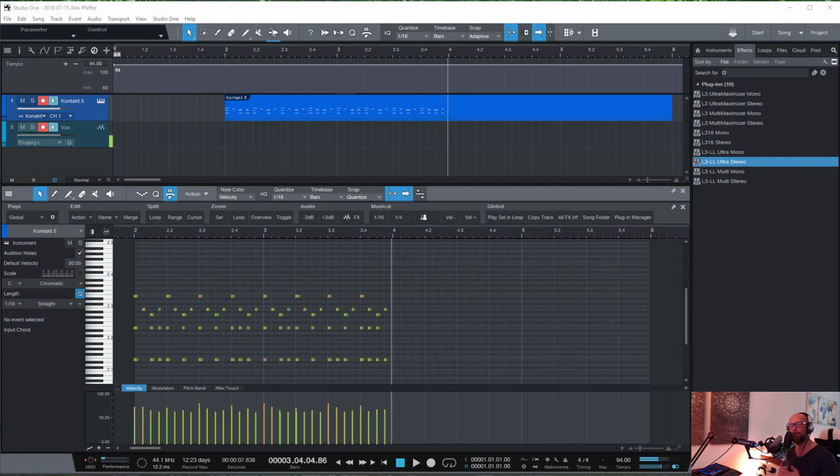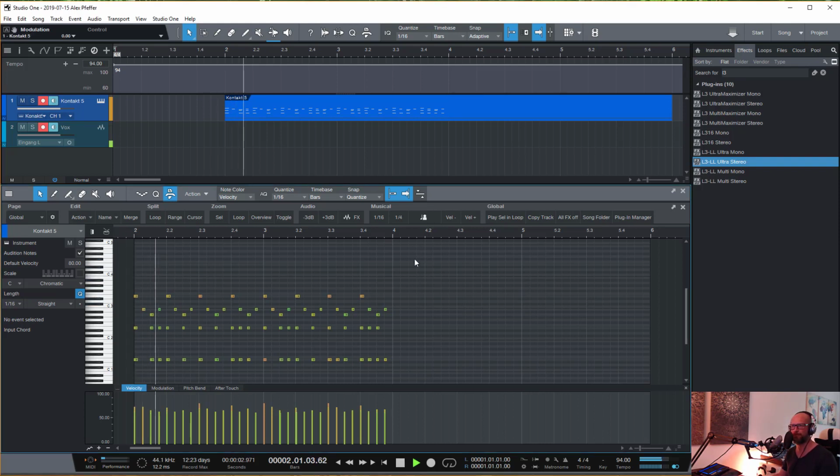I quickly want to show you how to make use of the macro editor in Studio One. It happens quite often that I have a little part here. Let me just quickly play that part for you.